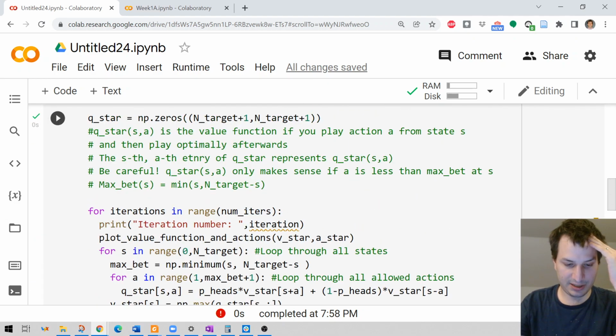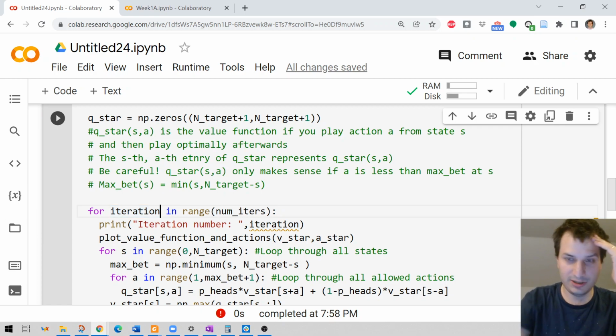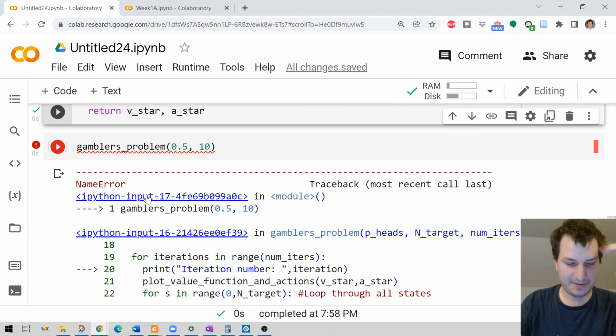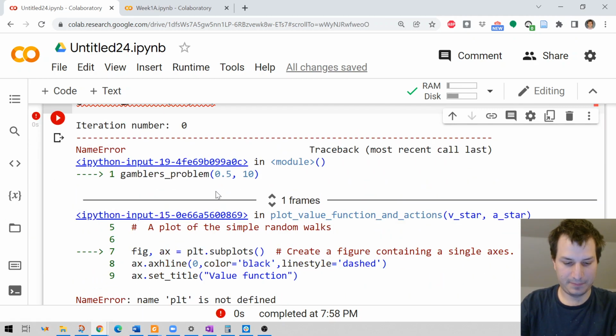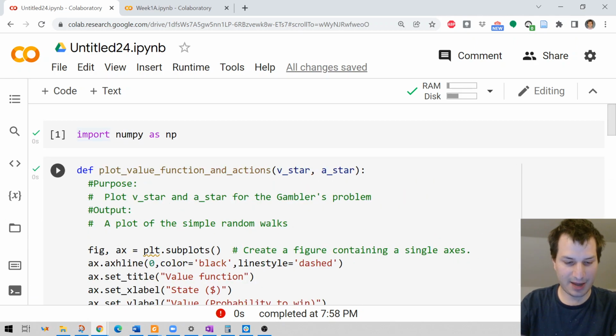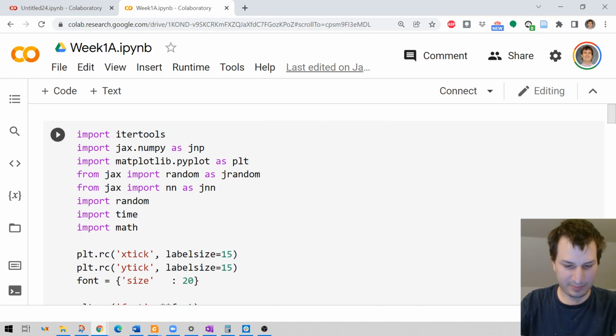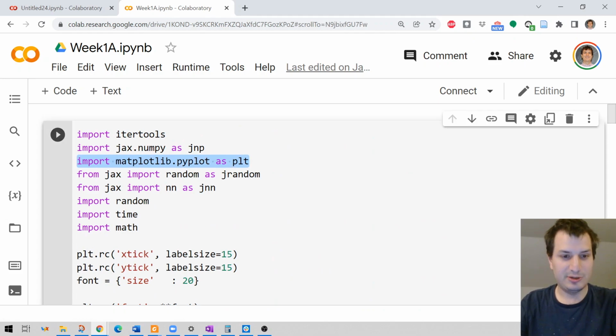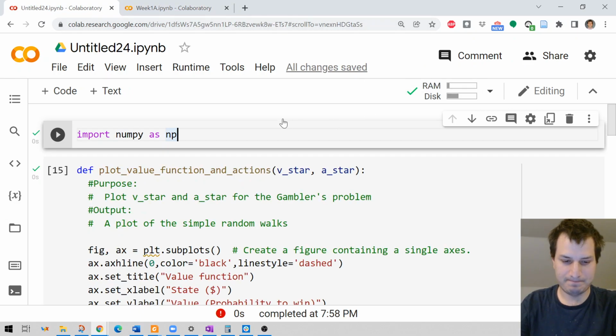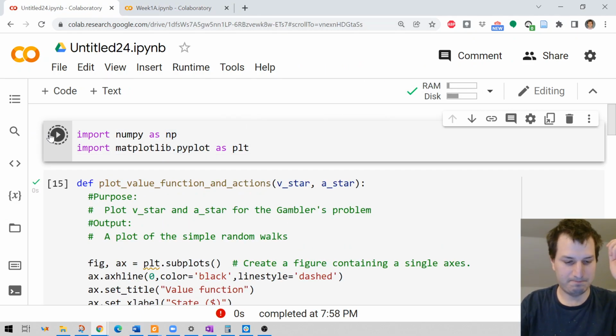Iteration is not defined. Okay, iteration in the number of iterations. Plot is not defined. Yeah, we have to import the right thing and tell it what plot is. Plot means this.